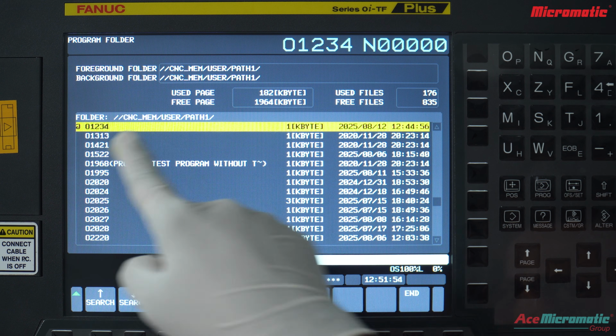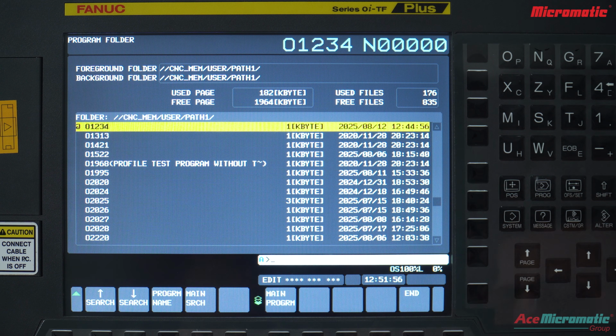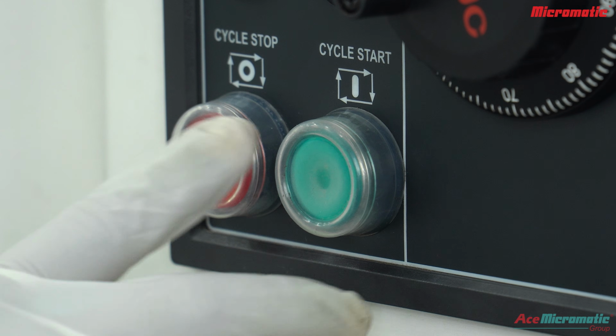Observe the at symbol near the program and program number in the main screen will be updated. The program is now ready for execution.